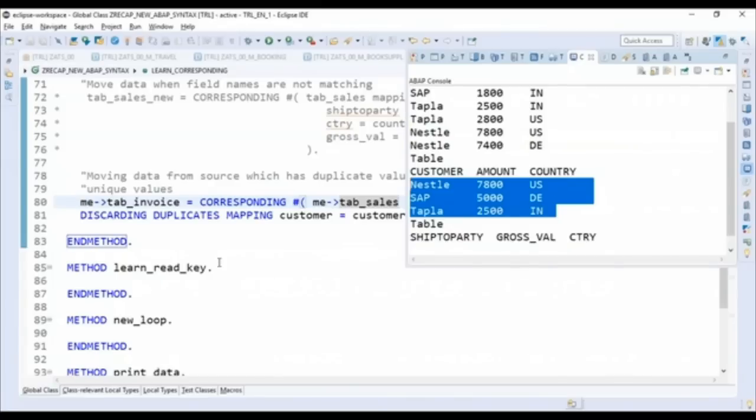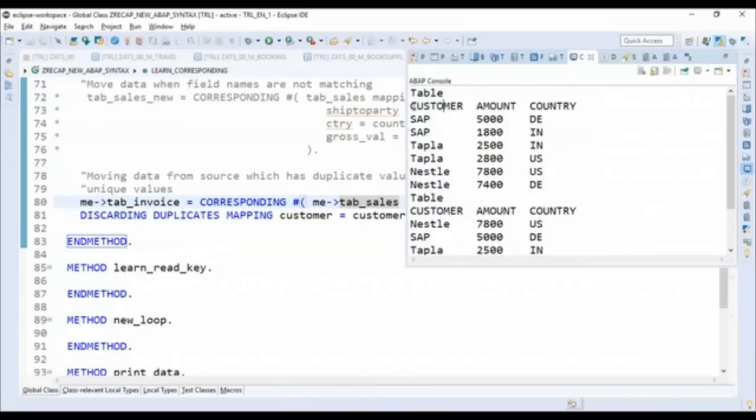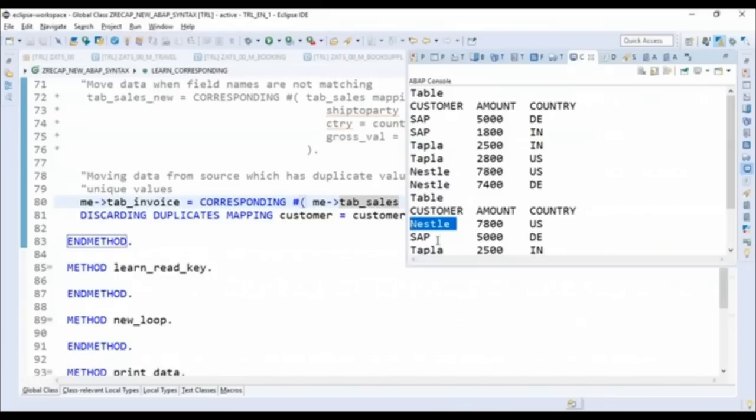You can use this addition. And now suppose another thing I want to do. Suppose the source table has 5,000 columns and the target table has only 10 columns. But my purpose is to not move all columns. My purpose is to move only the customer column. Okay, I want to only move the customer column.